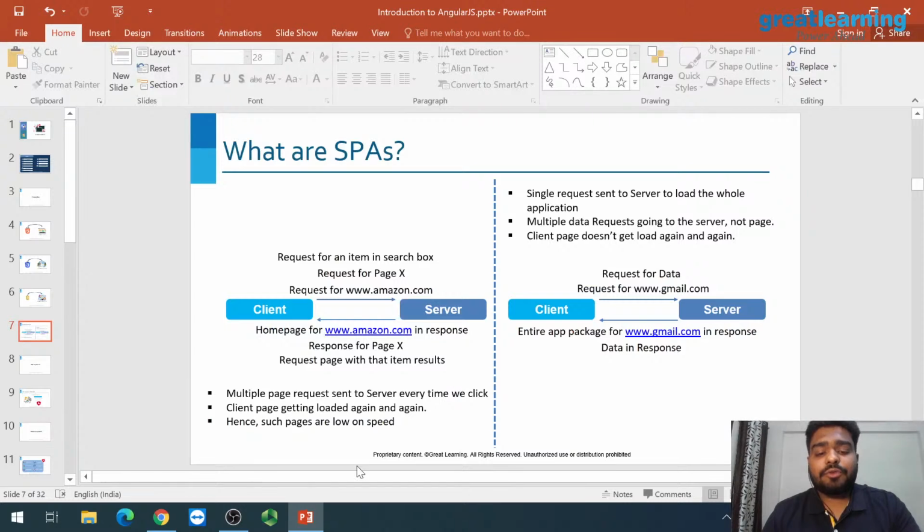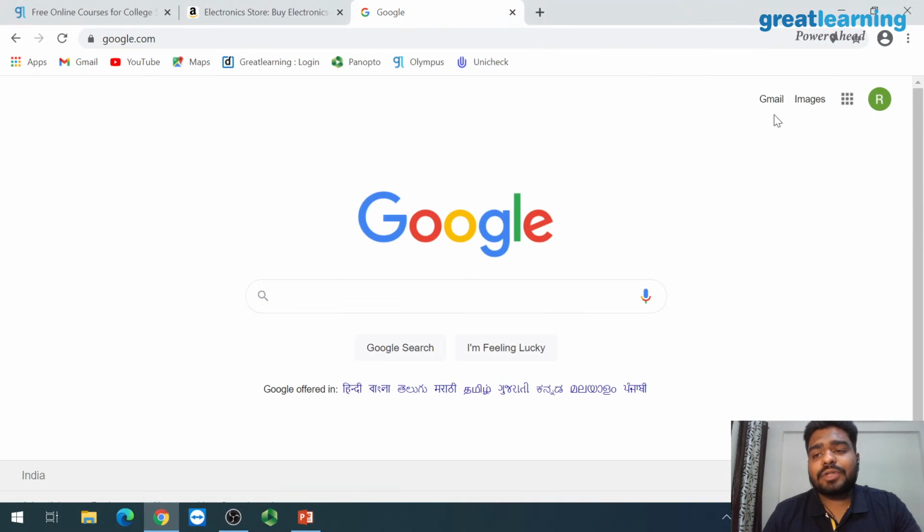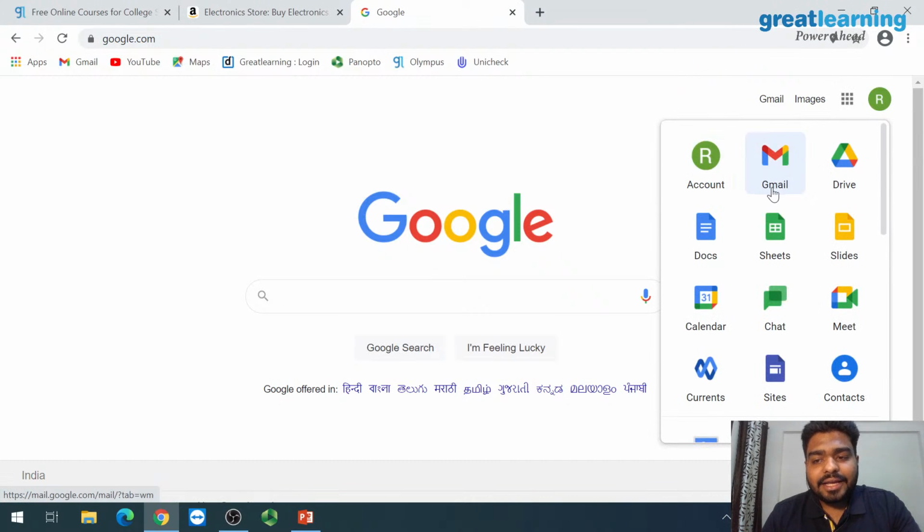That means if I'm clicking on any of the links here, it is not going to the server. It will still be here only. If I click on any of these, it will be in this page itself. It is not going to the server. Okay. I hope you understood.